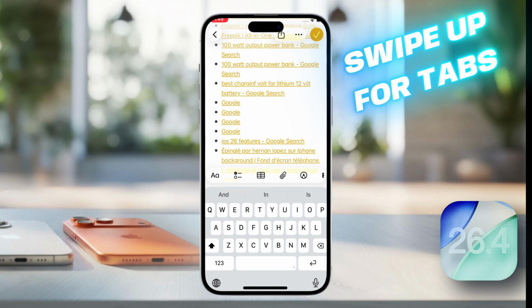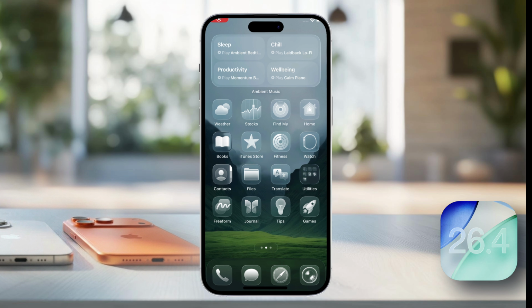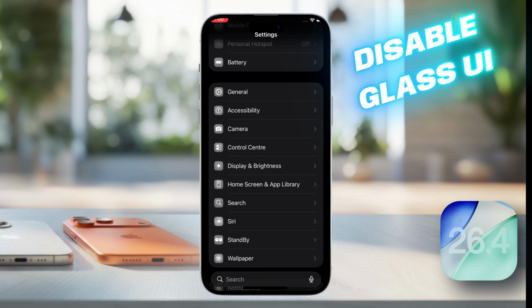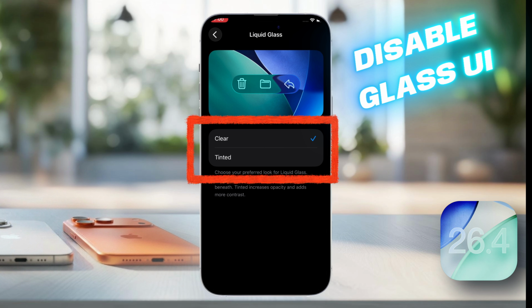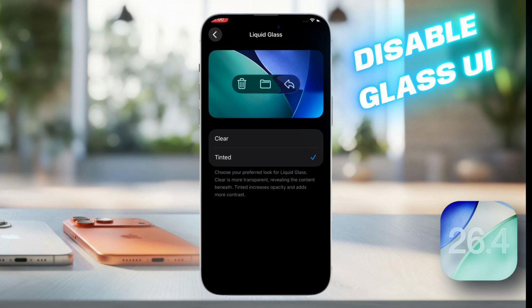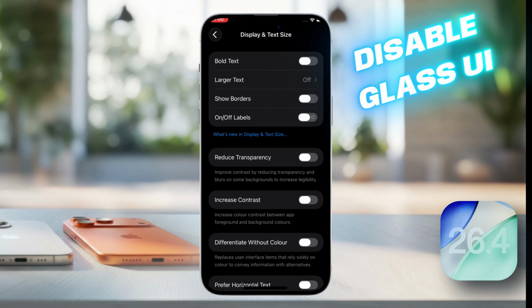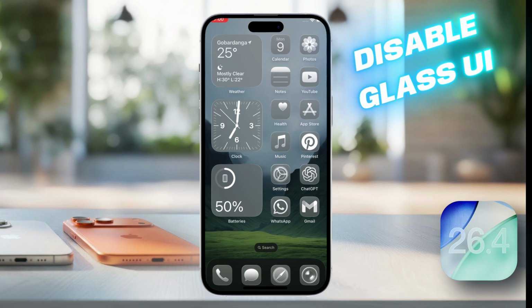And finally, here is a tip for people who don't like Apple's new glass design. Go to Settings, then Display and Brightness, tap Liquid Glass and choose Tinted. This will reduce the glass effect. If you want to remove it even more, go to Settings, Accessibility, Display and Text Size, and enable Reduce Transparency. Now the glass effect is almost completely gone.